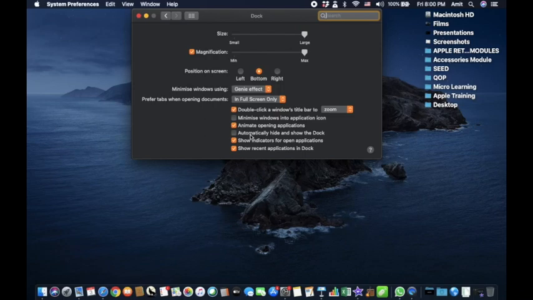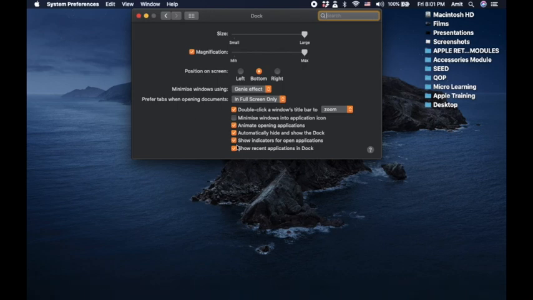So let me share a few things in dock settings. You will see this option to automatically hide and show the dock. Once you check it, your dock is hidden, it is not visible. So how can you make it visible? Just move your cursor down and then it is visible.